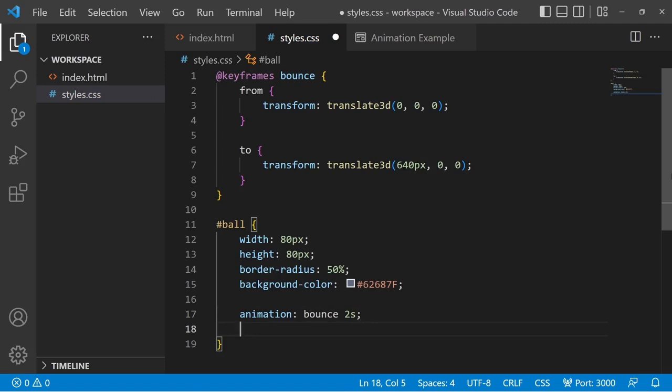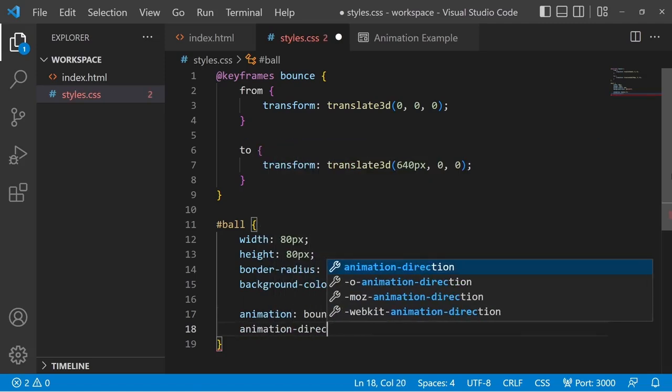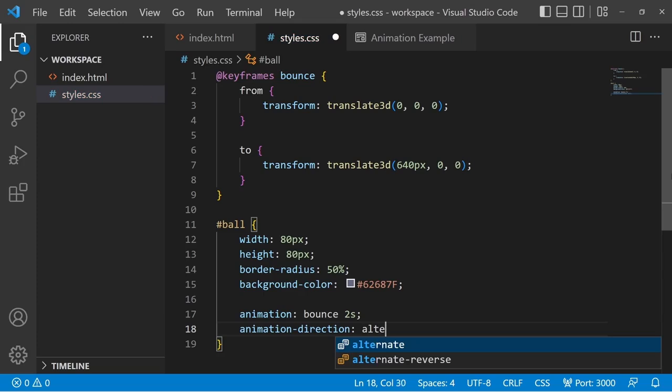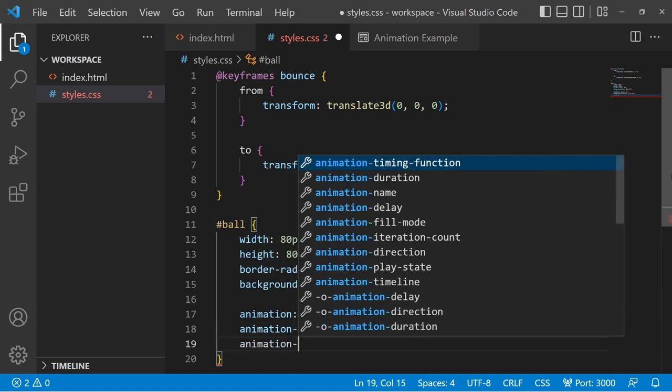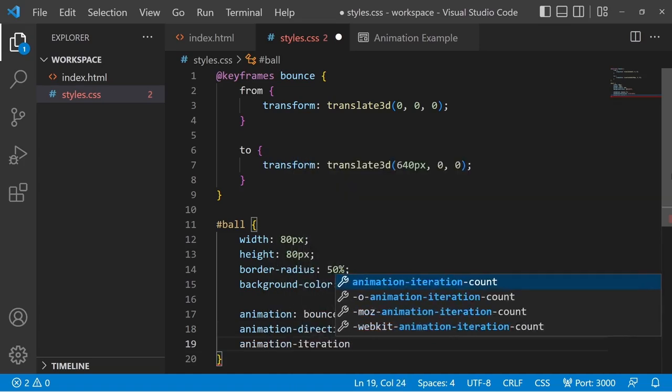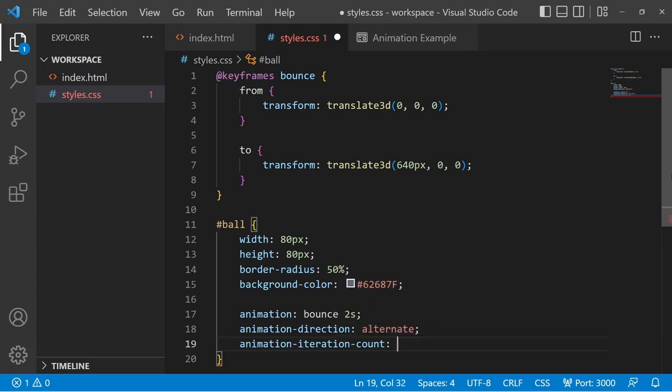I then add the animation direction property and set its value to alternate. This will play the animation in reverse when it completes. And then finally, I add the animation iteration count property and set its value to infinite. This will play the animation loop infinitely. I save the file and open index.html again in live preview.